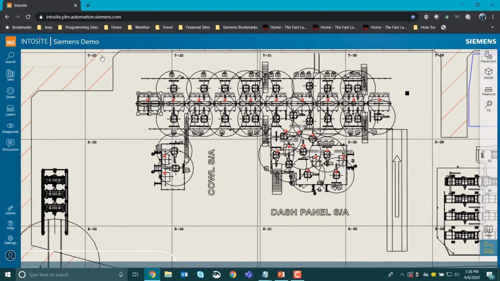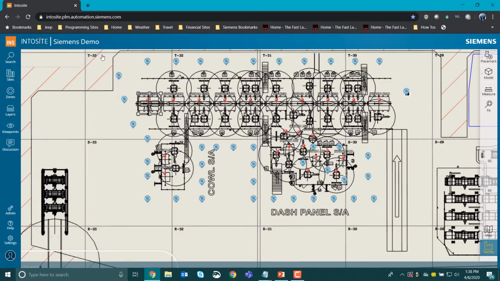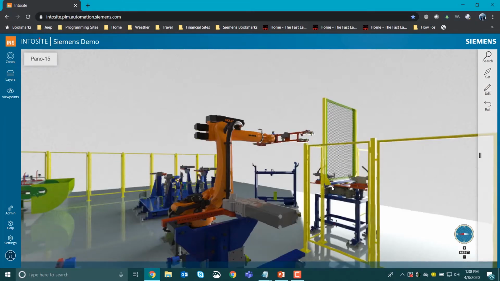And I'm now going to start to turn on a few more detailed views of visualization within the facility. So once again, I'll open up my layers panel and I'm going to go ahead and turn on my panoramic images at the bottom. You can see we start to build up a lot more place marks, pieces of information here on our layout. I'm going to go ahead and locate my panoramic image that is located down within the dash panel area here and select panel 15.